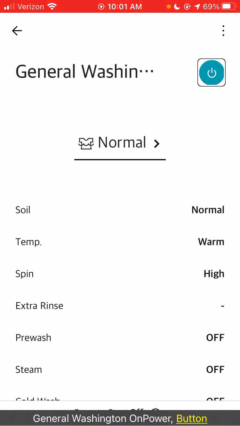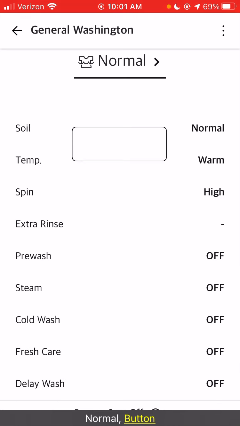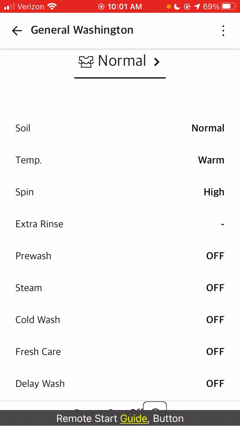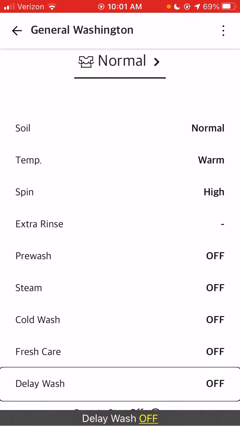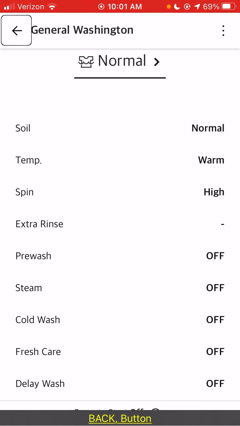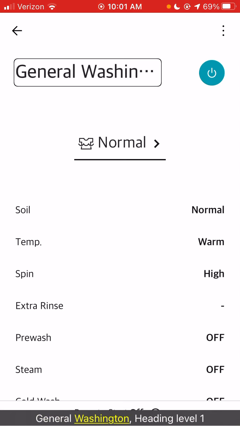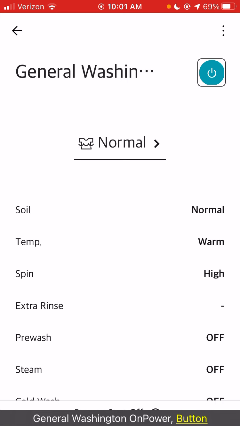General Washington on power button. Normal button. Delay wash off. Remote start guide button. Remote start. Delay wash off. Okay, so that's basically all I have here. Back button. More option. General Washington. General Washington on power button. So one nice thing immediately is that General Washington is on power, so I didn't have to hit the remote button to get the washer to talk to the app.